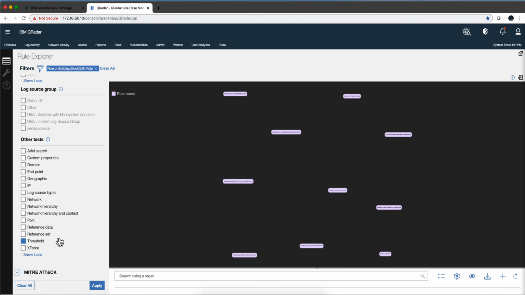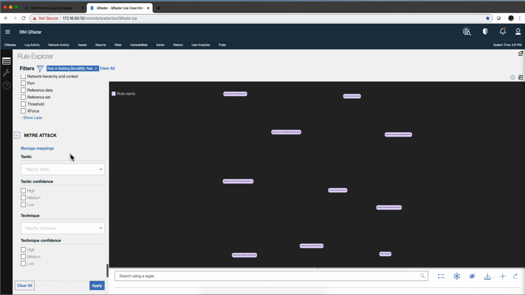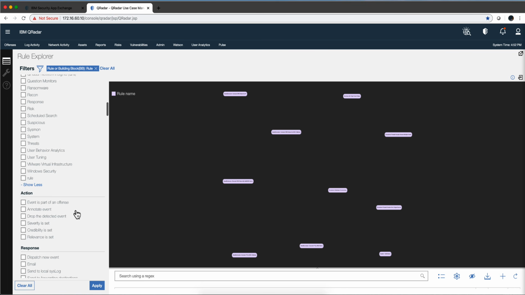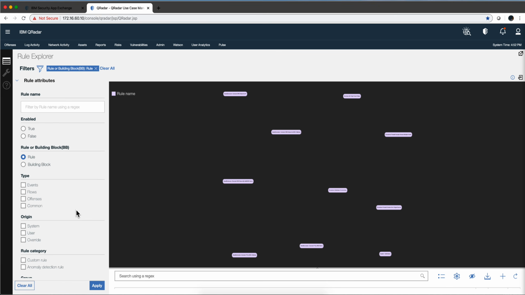In here we have the MITRE ATT&CK framework. More on that later. More people are really using the MITRE ATT&CK framework, and here you can filter your rules by which of them deal with MITRE. I believe there is a template specifically for that. But again, this is an incredibly easy way of filtering the rules and finding what you are really looking for in all these complex rules that your QRadar system can have, or that somebody modified.